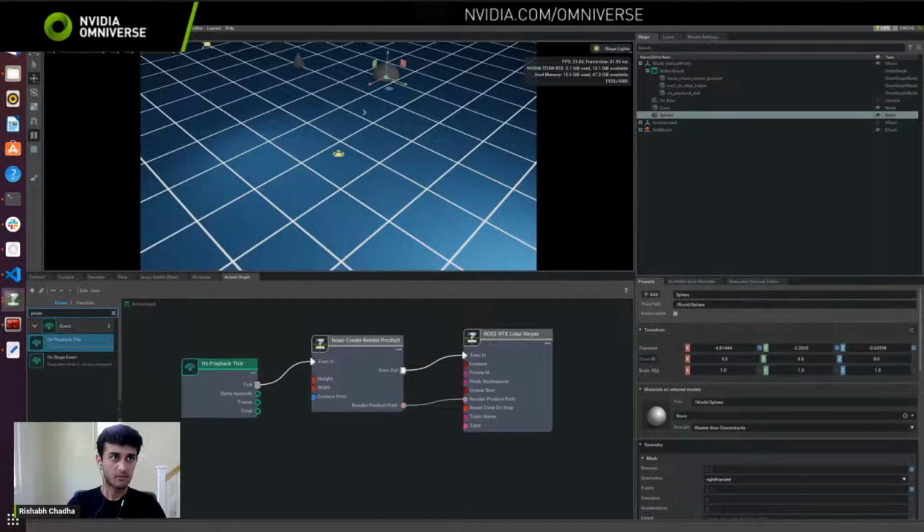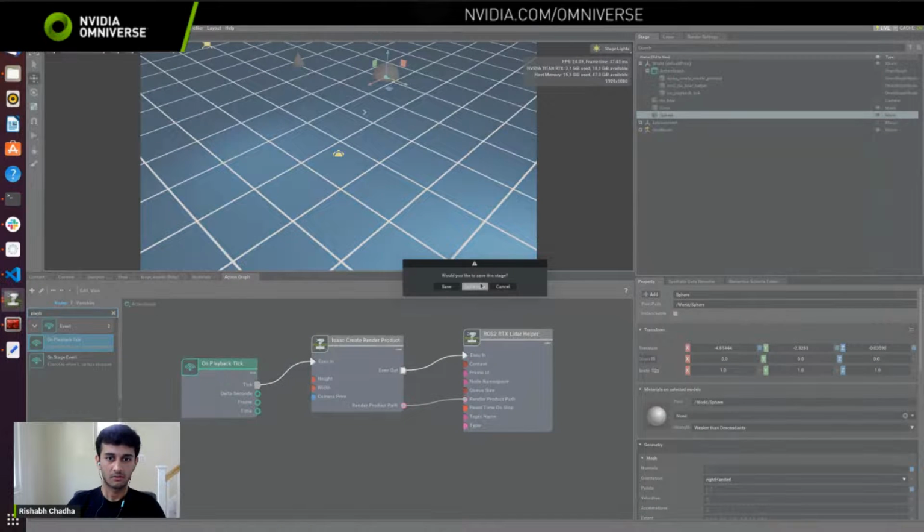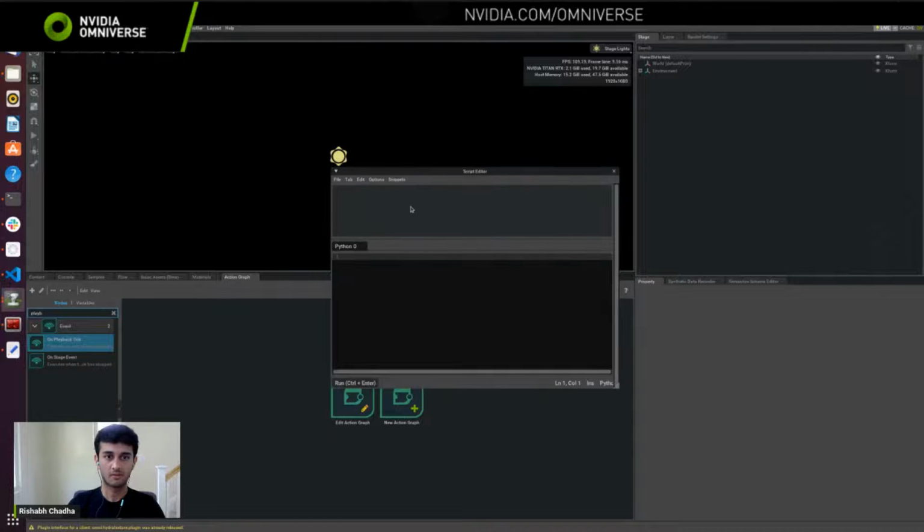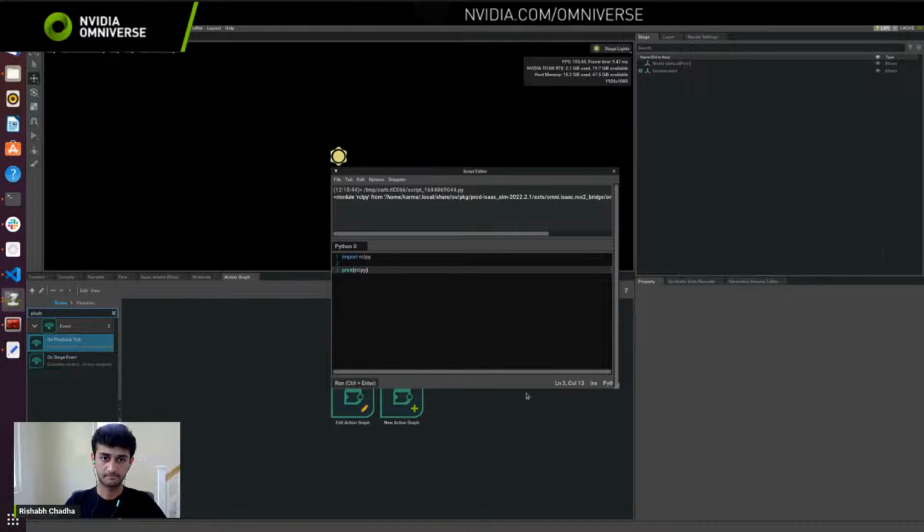A couple more things which I just wanted to go through before we wind up for today. We have the ROS2 bridge enabled, right? Let's go ahead and import rclpy. This is again going to be a ROS2 specific thing, and I'm going to print rclpy. What this is going to do is show me the location of where rclpy is being called from. So you can see that this rclpy is being called from the extension itself.